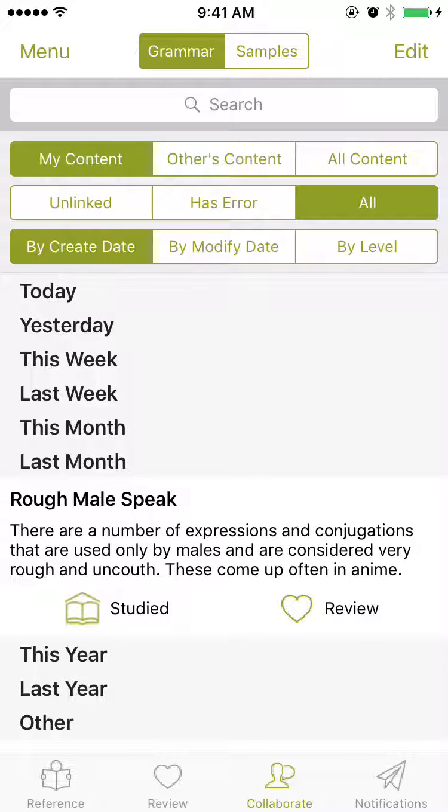Let's take a look at the Collaborate tab. Just like other tabs, you can switch between grammar and sample sentences using the control at the middle of the top of the screen. In this screen, there are also two sets of filters for the list and an option for sorting. The first filter allows you to view only your content, i.e. content you have created, other people's content, or all content.